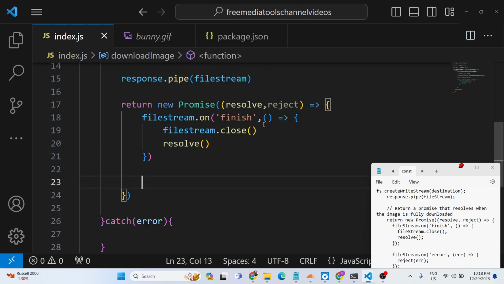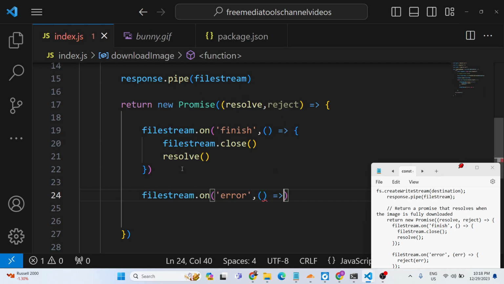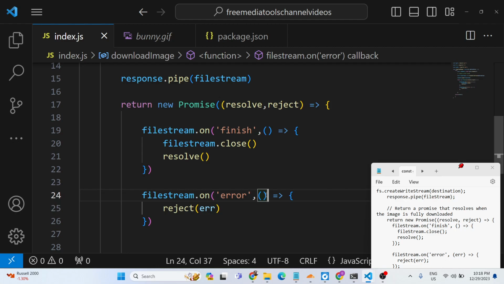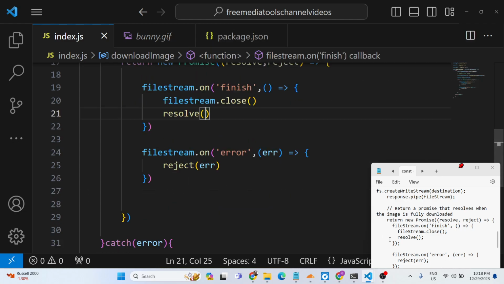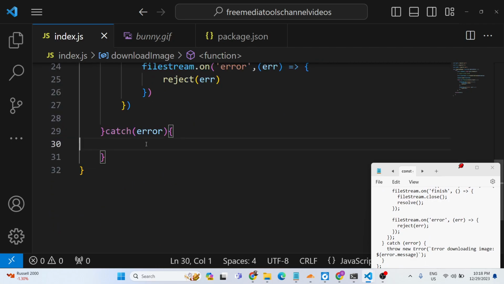Another event is there for when any error takes place in downloading. There is an error event. In such an event, guys, we can reject the promise and pass the error. That's all. This error will take place inside this callback function. If any sort of error takes place, we can throw an error in the catch block: error downloading image.